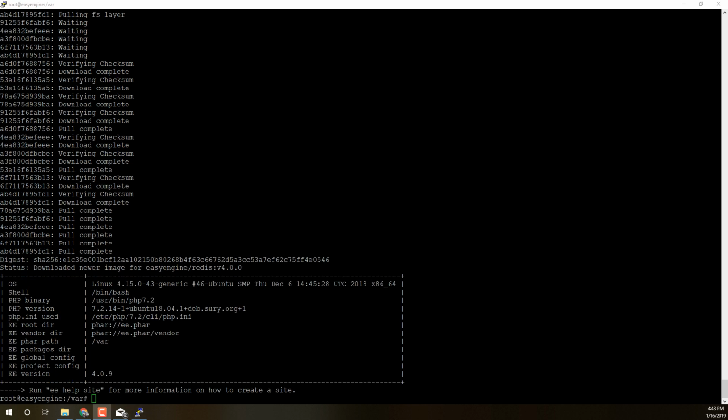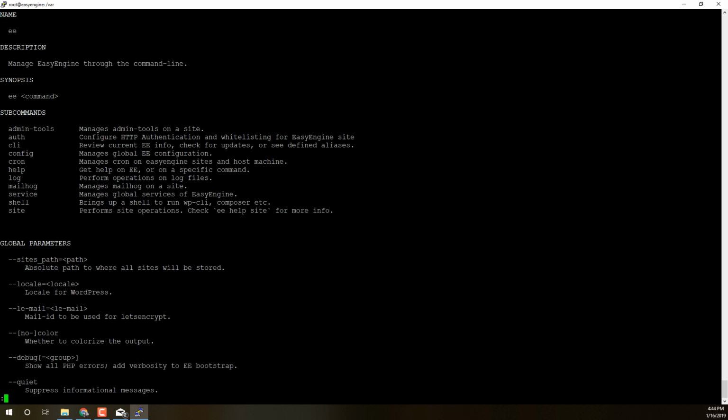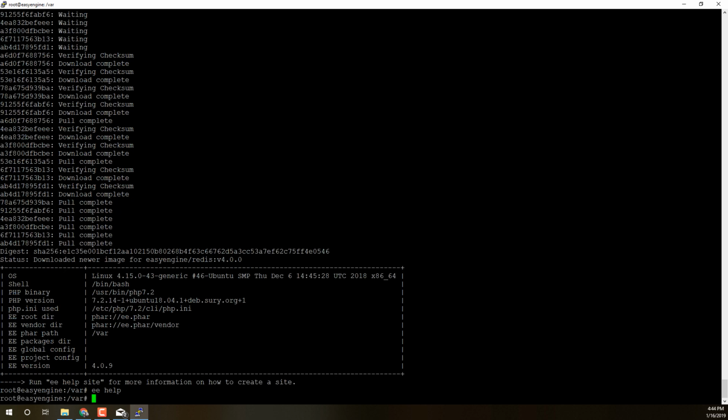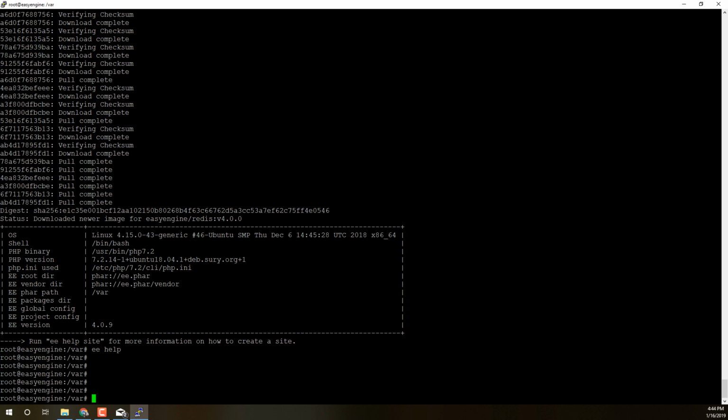EasyEngine finished with the installation, and now to see if it's working, we just run help to see if we get the commands. Okay, it looks like it is working.